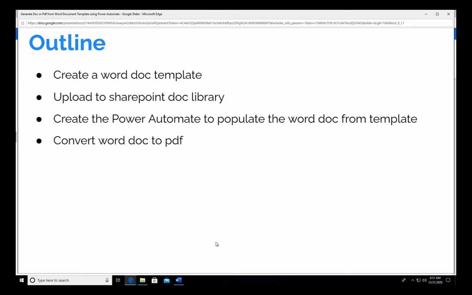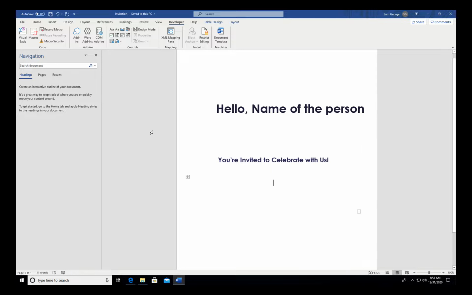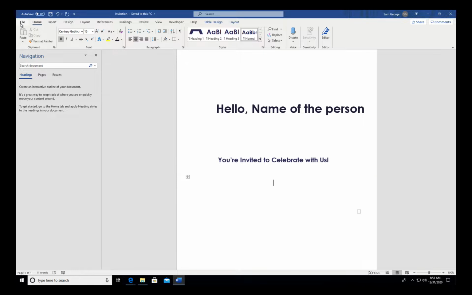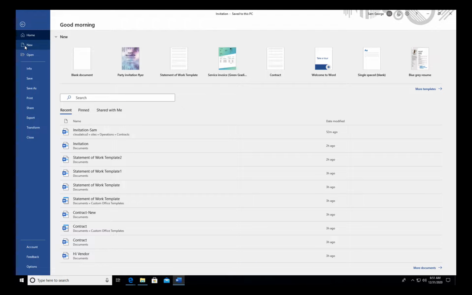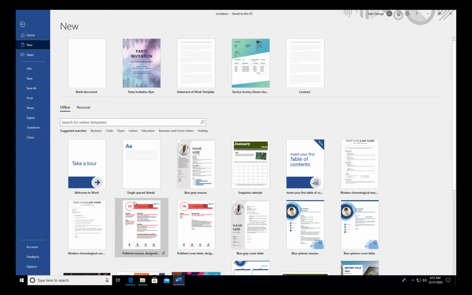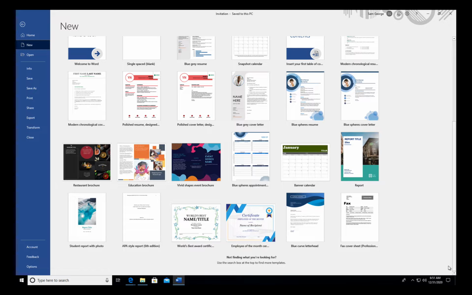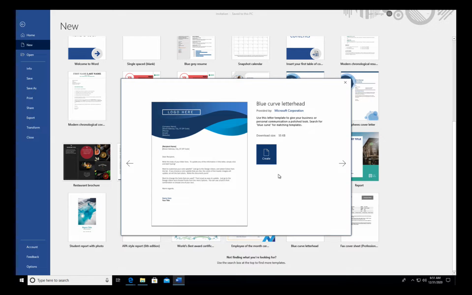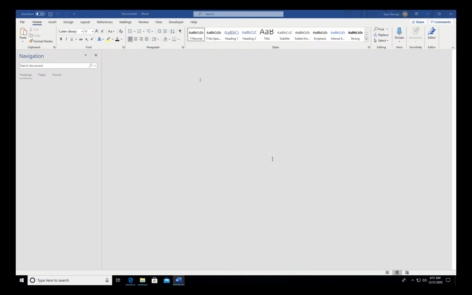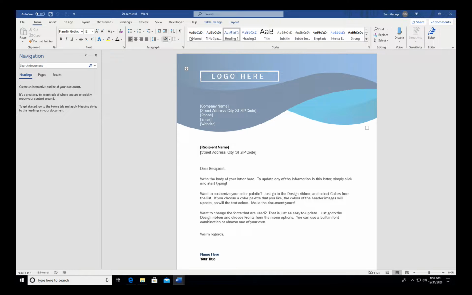So let's get started. Here is my Word document. If you don't know what a template is, the way you do that is go to File, New, and you see many templates here. You can pick any of them. Some of them actually use template fields. So for example, if I pick the one which, let's say I have this, I don't know if it has a template field, but yeah, I think it does.